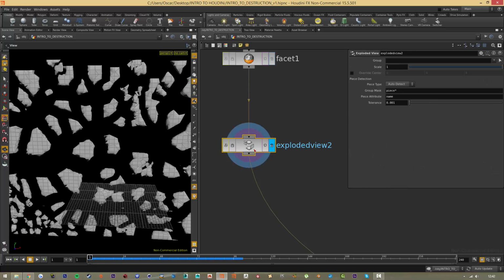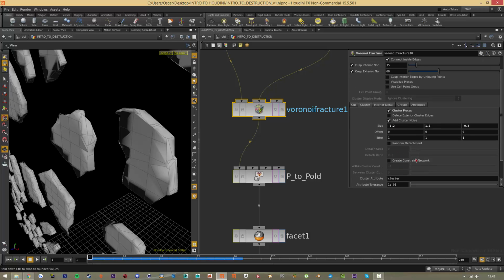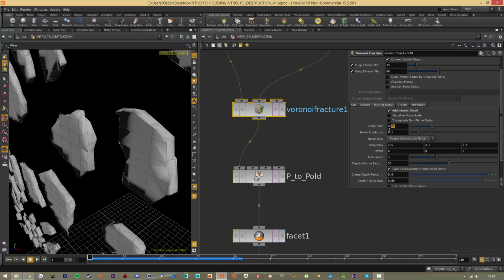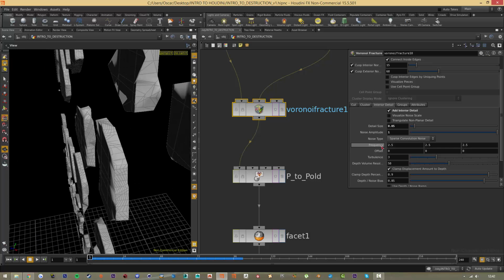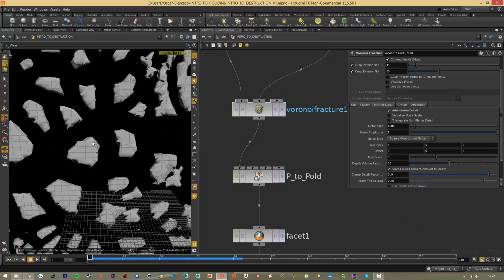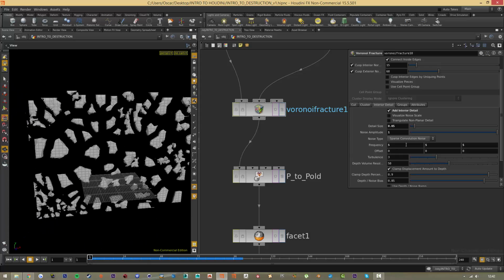Let's have a look at that. Let's go here and add interior detail. Let's put the detail size to something smaller, even smaller than that. Let's try 0.05. Let it calculate, and then up the noise amplitude, up the frequency. Yeah, you get my drift. You can get way more interesting looking pieces by doing this, which is cool.